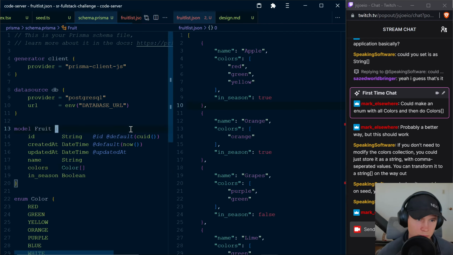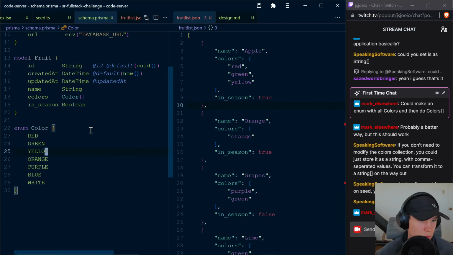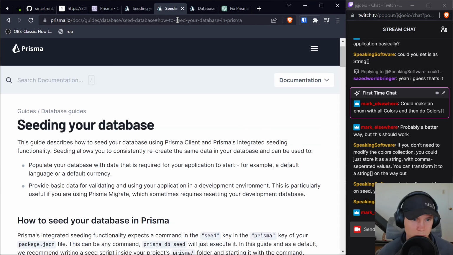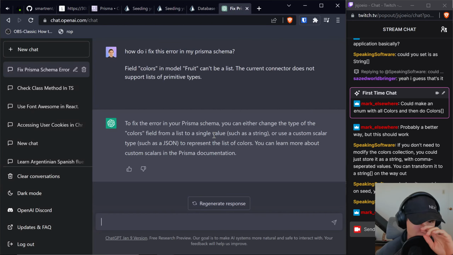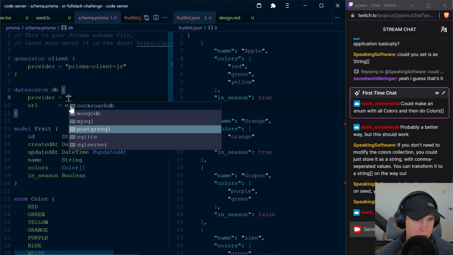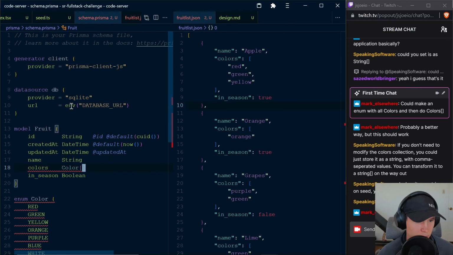Cool. Okay. I guess we'll just go with the enums then for now. So we'll leave this as is. And I guess we'll go back to Prisma. Let's see what ChatGPT said. Oh, which is kind of what you were saying, speaking software. You can either change the type of colors from a list to a single value, such as a string, or use a custom scalar. So, I can't decide. Just to see real quick. And I'll leave the enum for now.